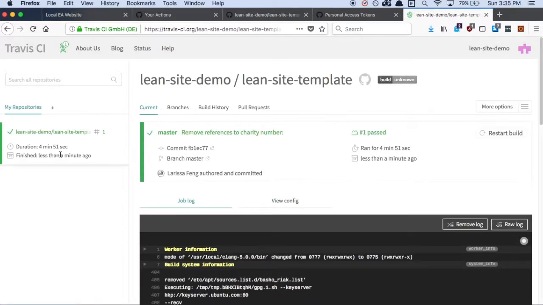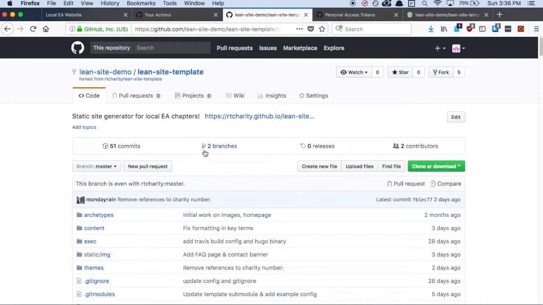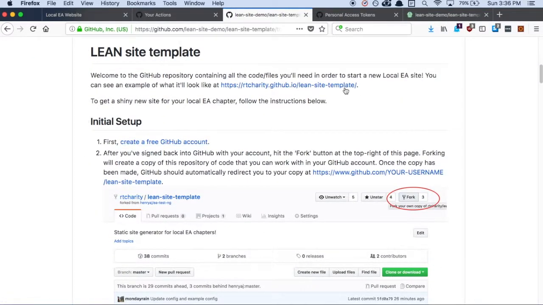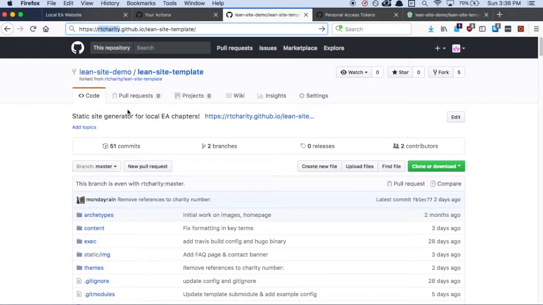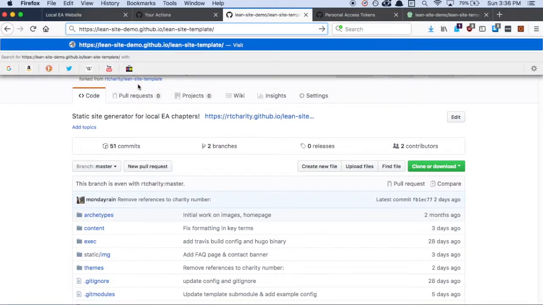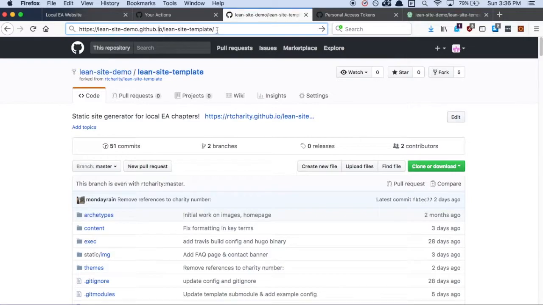Okay, so eventually it will finish building. When it finishes building and it's green, it means that it pushed the code to the GitHub page successfully. As you can see, it takes a while, so don't be alarmed if you're sitting there for 5 minutes. You can go do something else while you're waiting. So let's test what I told you before about being able to go to the link with your username. So you want basically to go to your username. For me, that's lean site demo.github.io/lean site template.